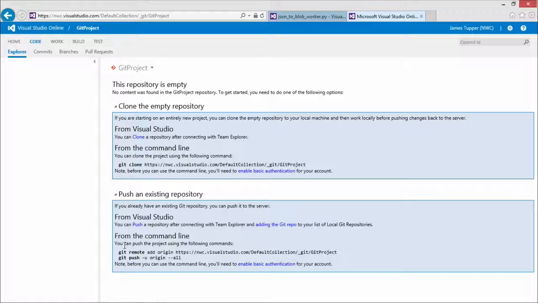I think we should do it via the command line because that proves that we can do it outside of Visual Studio as well. We can do it right from within a command line. Perfect. Let's do it.